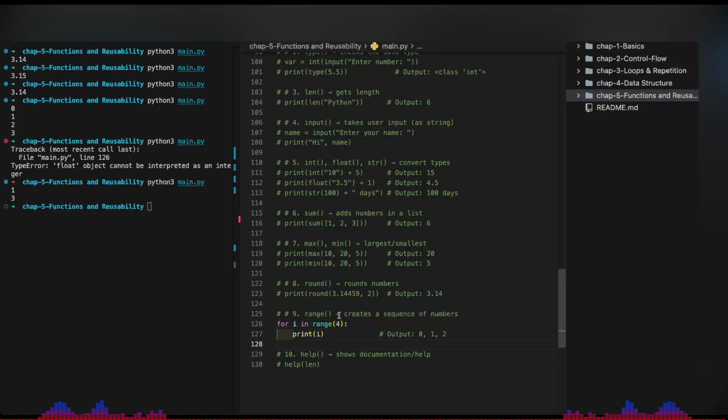But with range, if you only pass one value, that's the 4, meaning we're going to stop at 4, and that's going to be 0, 1, 2, 3. It's always less than the number passed in. Okay, so that's all for range.